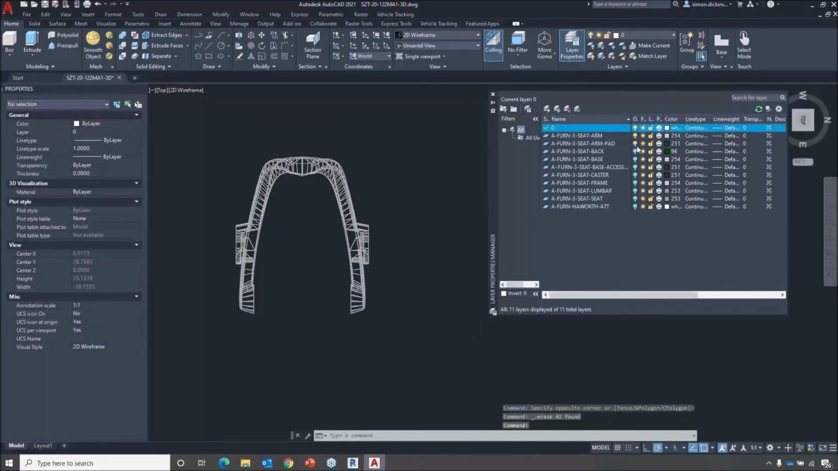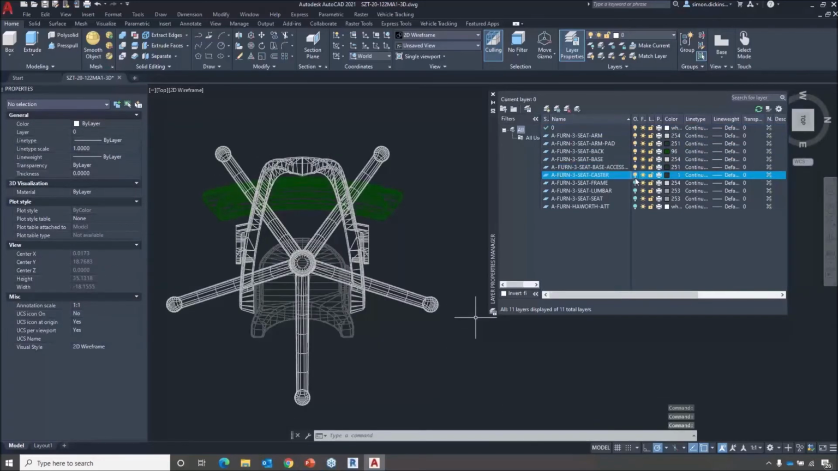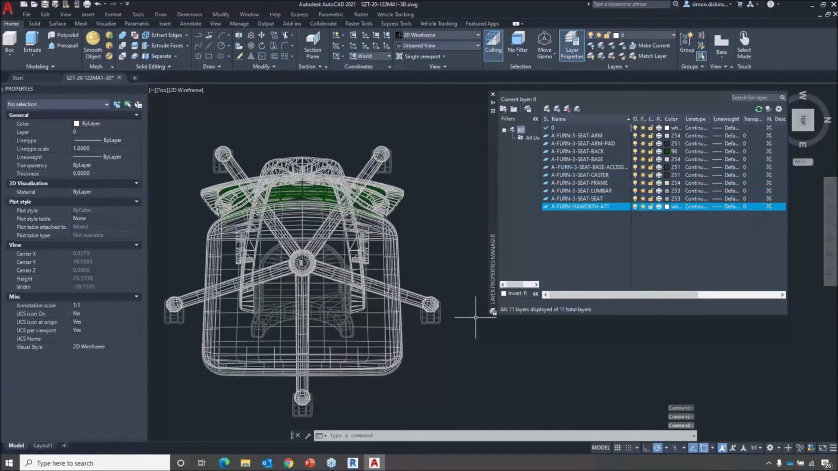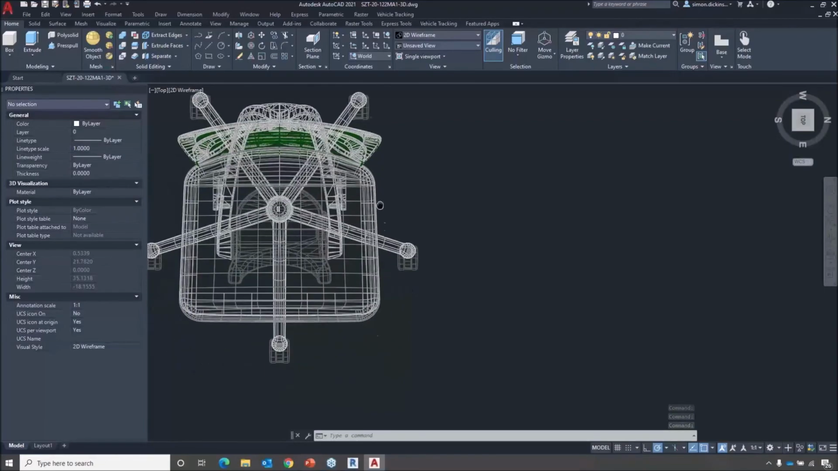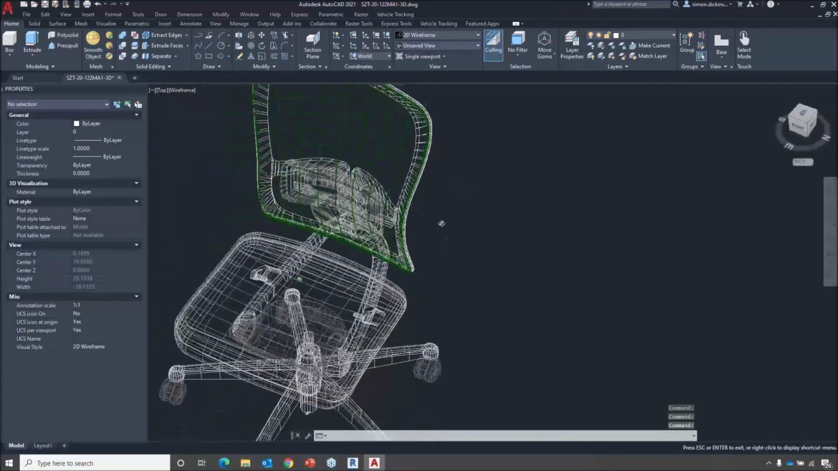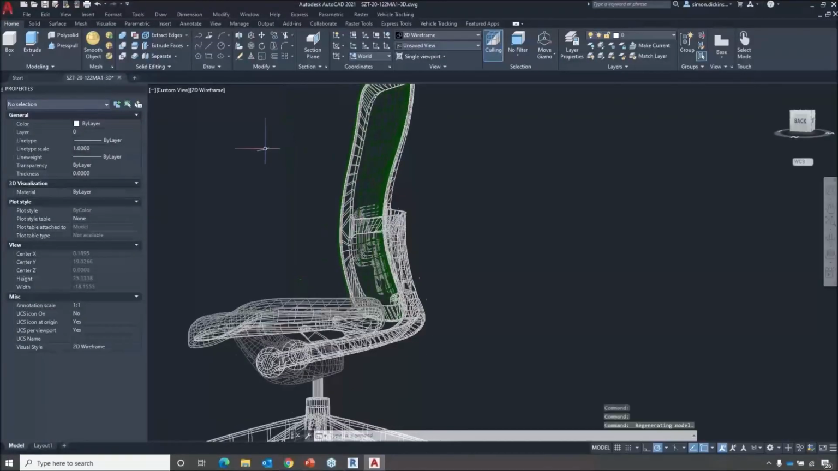Let's just get everything switched back on so we can see what's going on. Okay. So here we have our chair modified now without its arms.